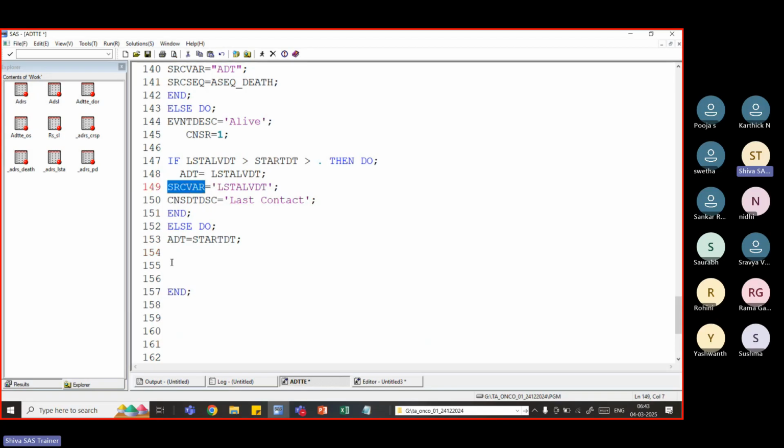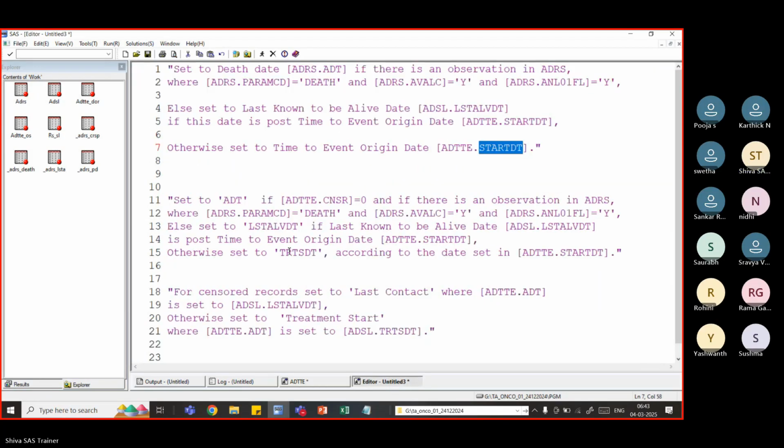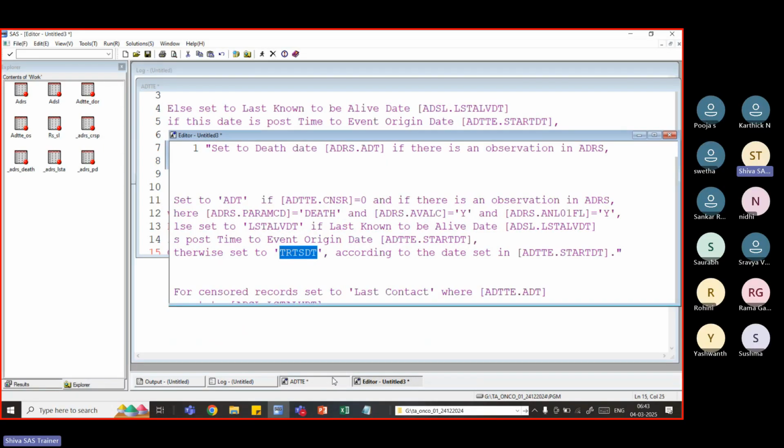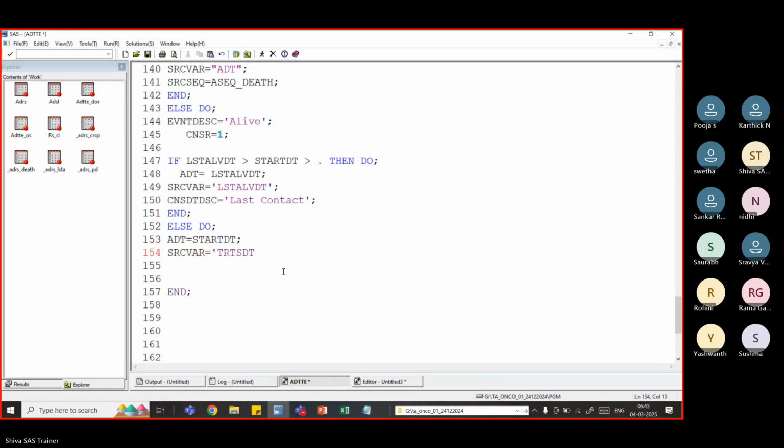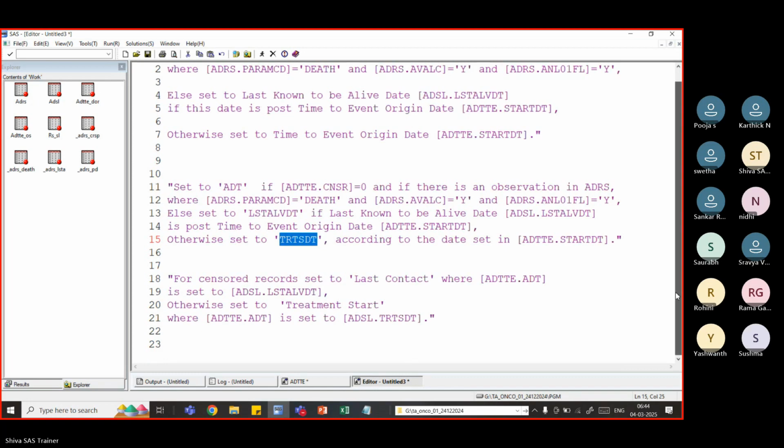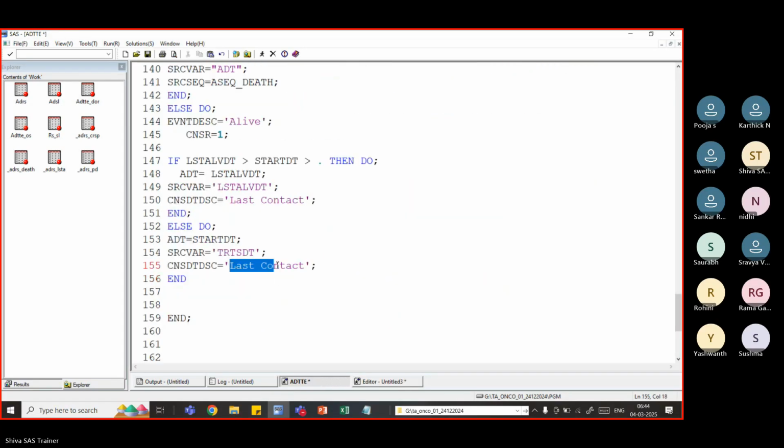So source where for the second condition is, so the second and this one post time, and otherwise set to the treatment start date is the source where, and for this, so set to the treatment start date. Okay, so this do this end, this do this end, and this do. So we need to write one more end.